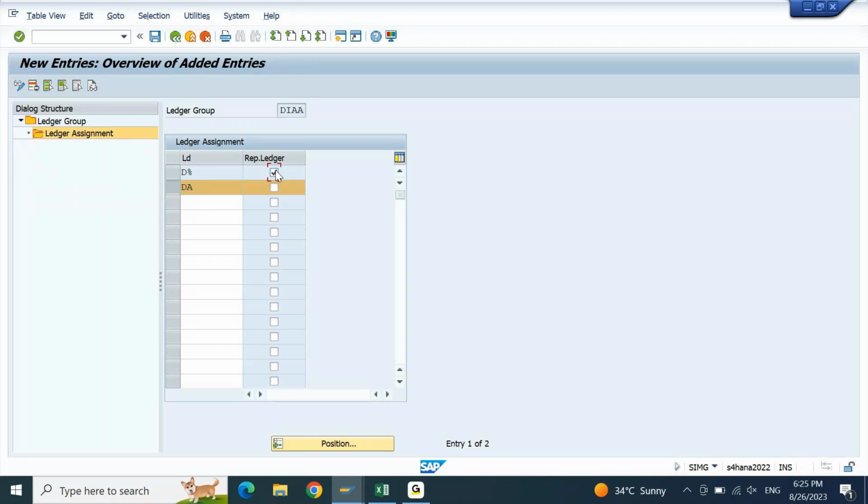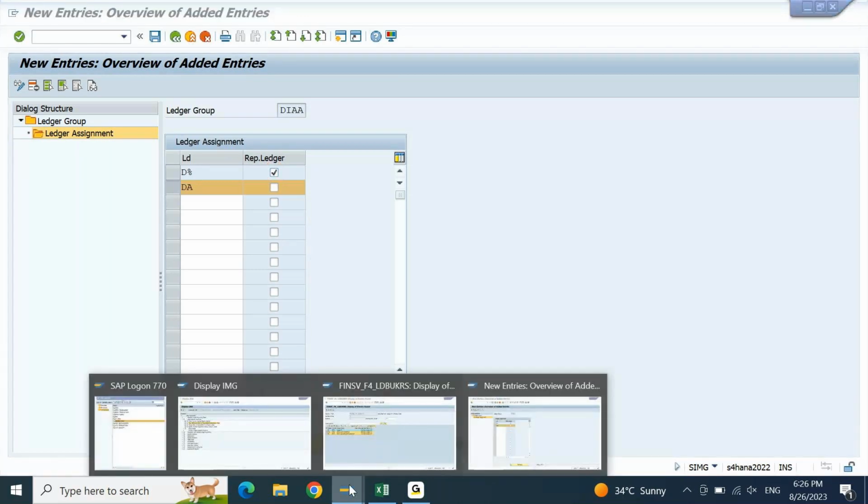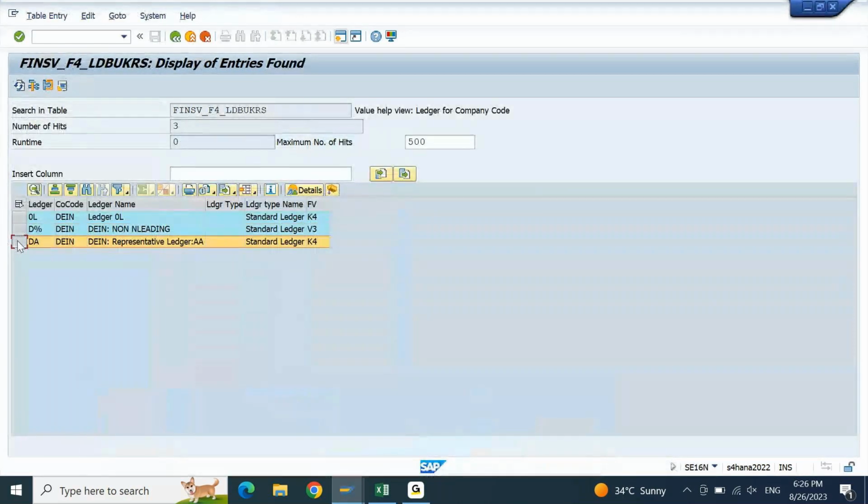Now the whole objective of creating this representative ledger is to make sure that the fiscal year variant is consistent, or common, between two ledger groups. If I put D percentage as my representative, your ledger group will talk about V3 fiscal year variant. The whole idea, the whole objective will be wasted if you put a tick for D percentage.